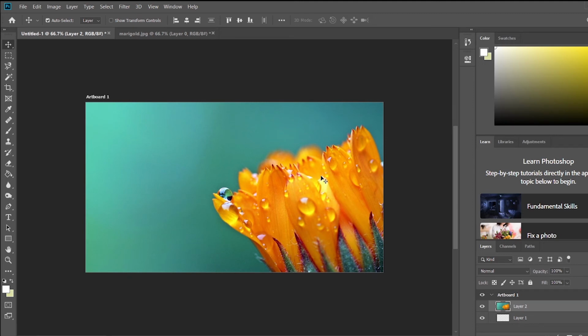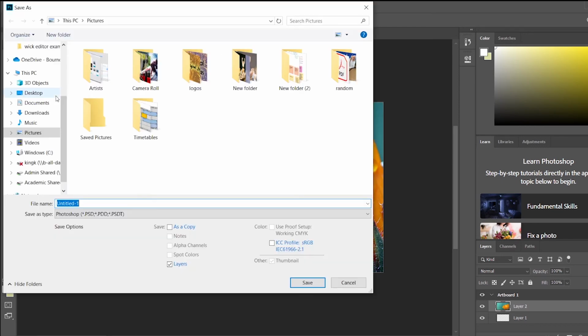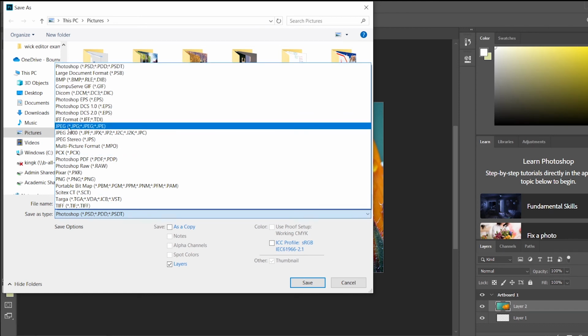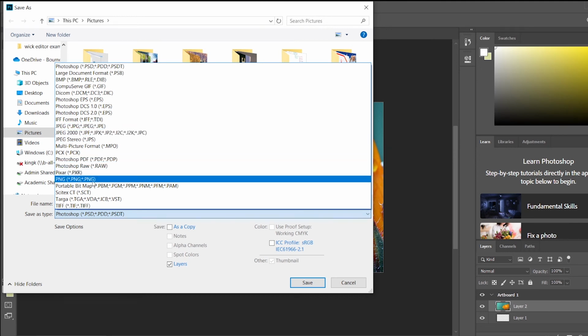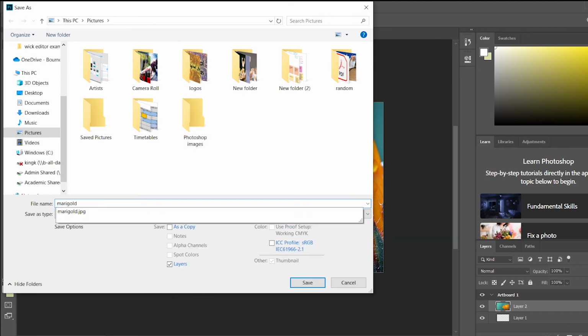To save your image, it's quite simple. All you do is go File and Save As, or Control and S, and you have some different options here available for you. So I'm just going to go ahead and create a new folder. Call that Photoshop Images. And I'm going to keep this as a Photoshop file so that I can still edit it within the future. You could perhaps change it to JPEG, or if you're working with transparent backgrounds, you can go for PNG. I'm just going to call this Marigold.